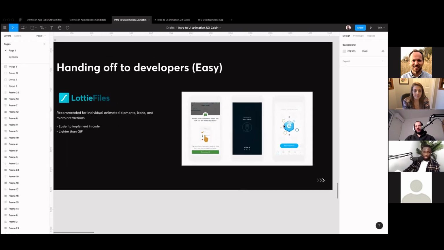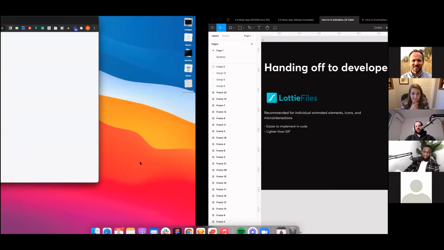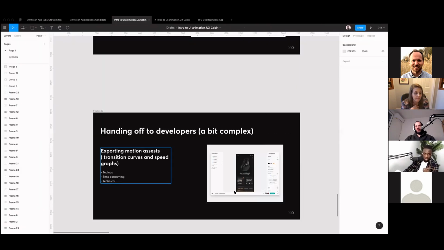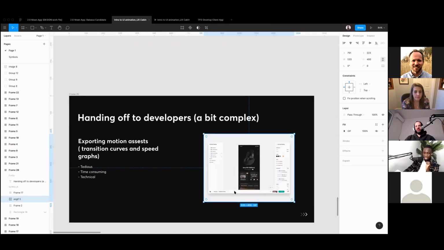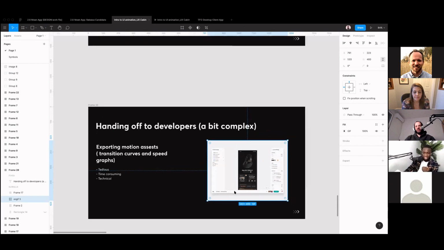The designer uploads the designs or the animations to Lottie, and you can just grab your Lottie file from there. The other option, which is more complex and tedious, is that you inspect. I think InVision gives a far more detailed feature for inspecting the curves and the velocity of each transition, because animations are majorly just transition curves and speed graphs. Like I was saying initially.